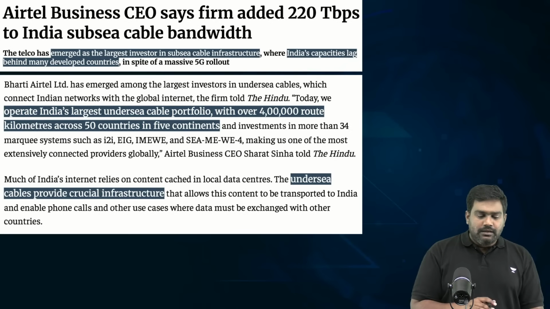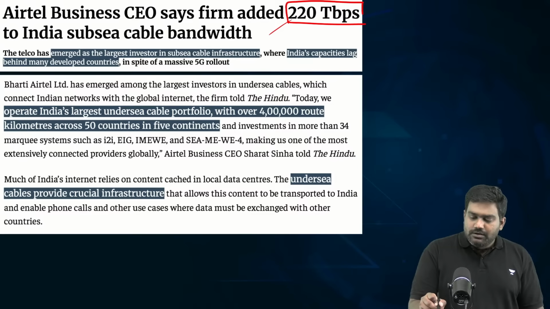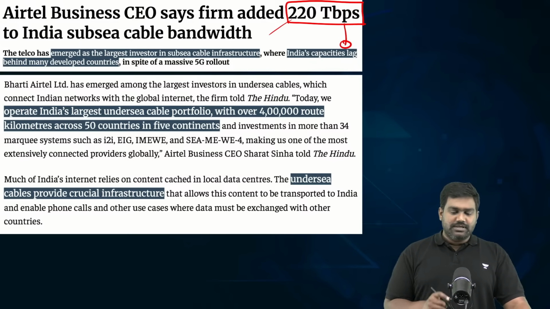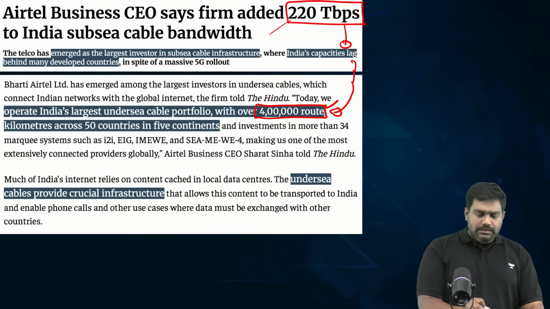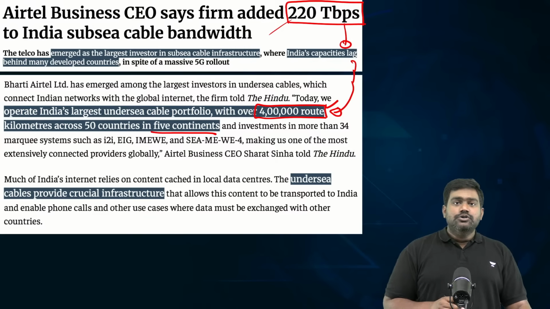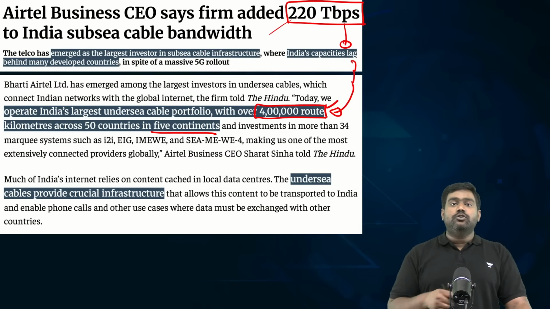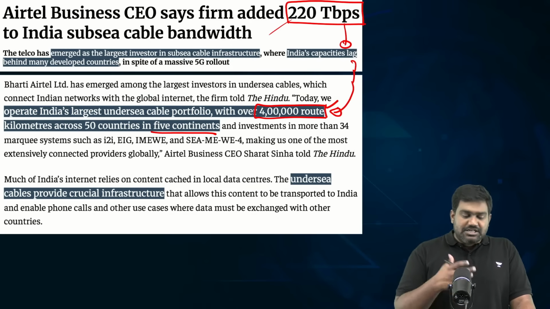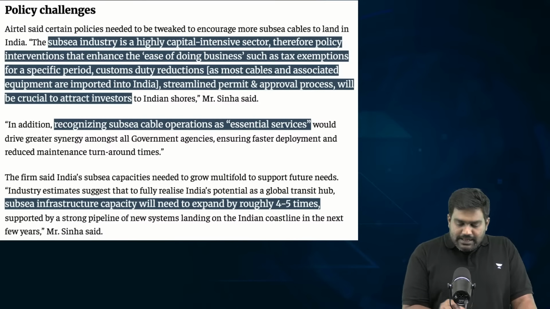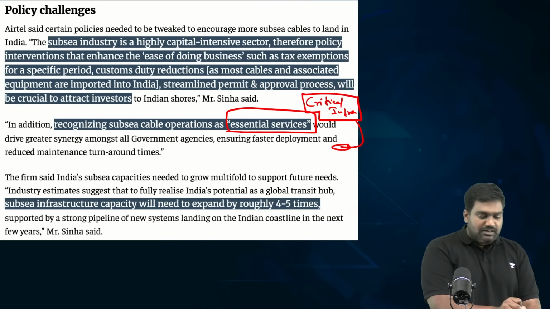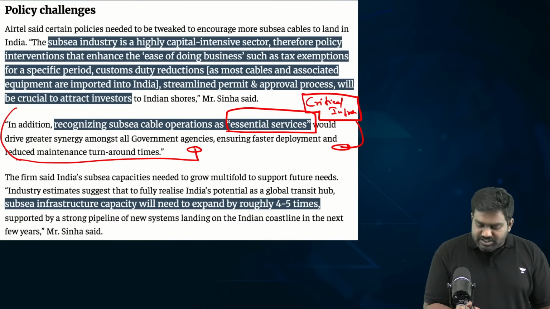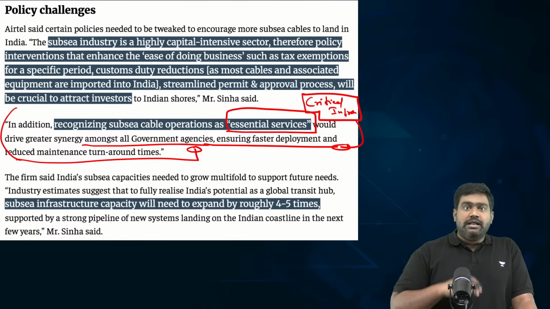So right now, Bharti Airtel has announced addition of new capacity to the tune of 220 Tbps. Is that clear? It has a cable network of more than 4 lakh kilometers, connecting nearly 5 continents and 50 countries. So this company is the biggest player as far as the subsea market is concerned. That's why Airtel is urging India to make some policy corrections and changes. It is urging the government to recognize this key sector as essential services as part of critical infrastructure, so that it becomes easy to get licenses and permissions from government agencies. It will bring better support from government entities, and it will help in faster deployment.